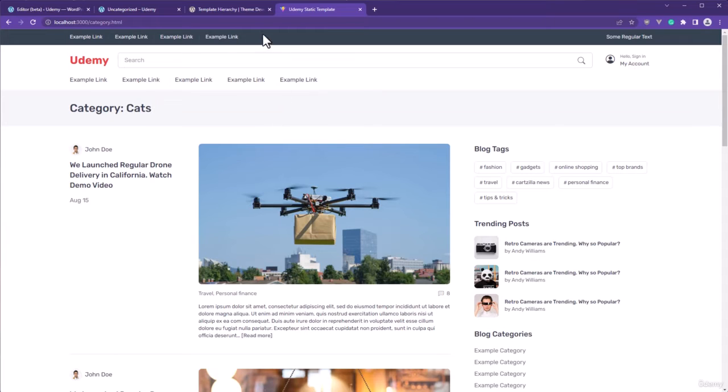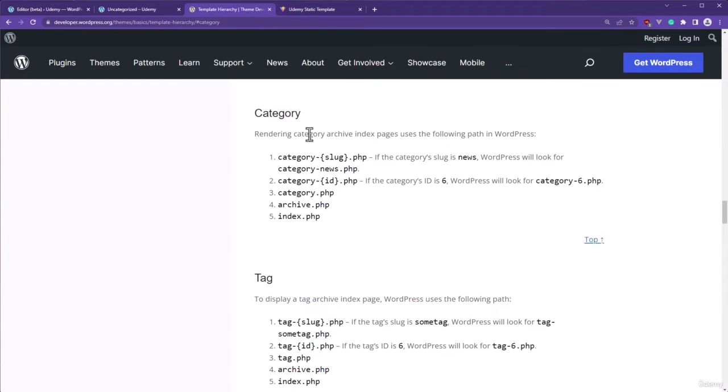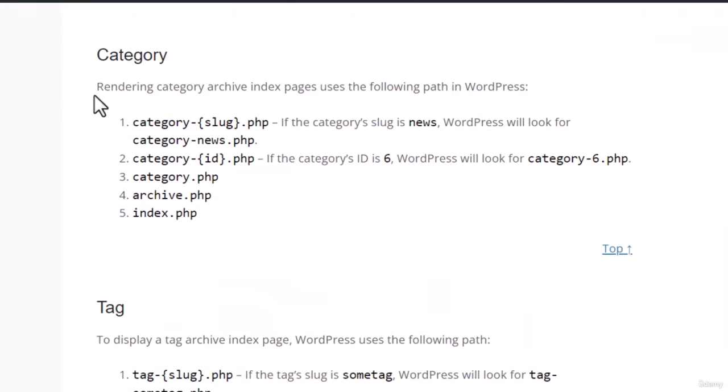Let's view the template hierarchy documentation for the category template. According to the documentation, WordPress will check our theme for 5 templates. Starting from the top, a template file called category slug will be loaded. The file name may look strange. There are curly brackets surrounding the word slug. Curly brackets indicate a placeholder. Typically, WordPress will provide more information on what the placeholder is for. In this example, the placeholder is for the slug of the category.